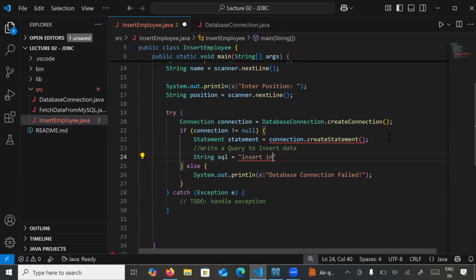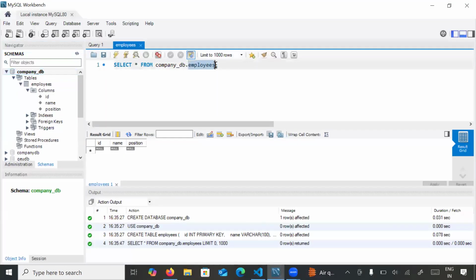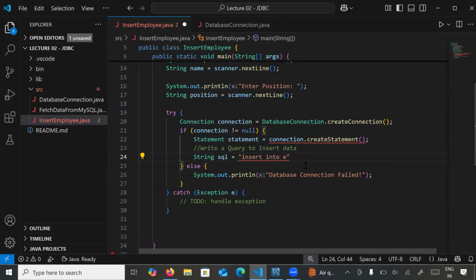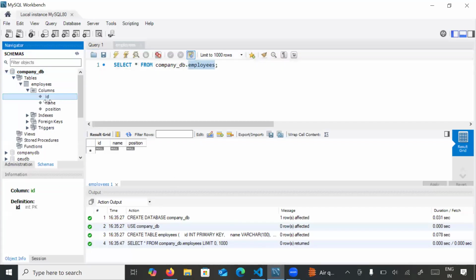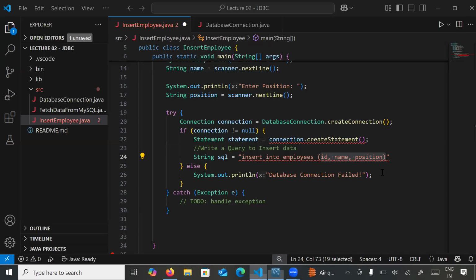Insert into table name. Your table name is employee. You can see in your MySQL database, this is an employees table, right? So you can use here insert into employees. Then you will write the names of your columns. The column names are ID, name, and position. Please make sure these column names are correct, and you need to match all these columns with your MySQL database. You can see here ID, name, and position. So everything must be matched.